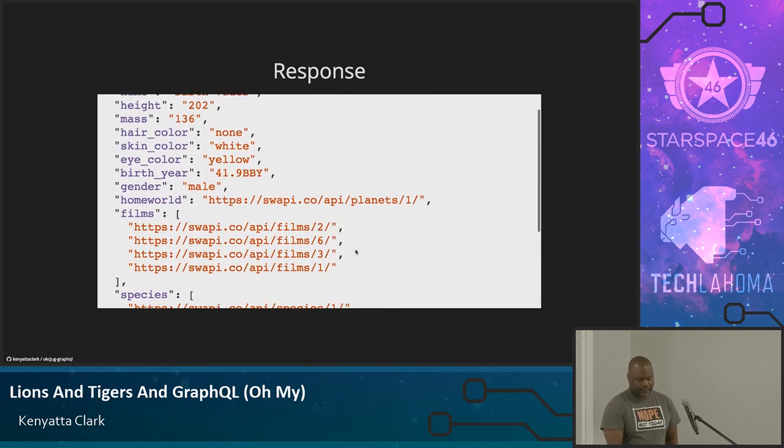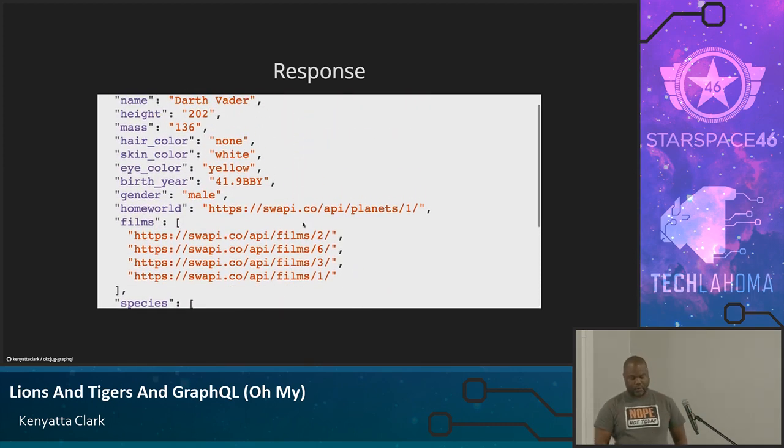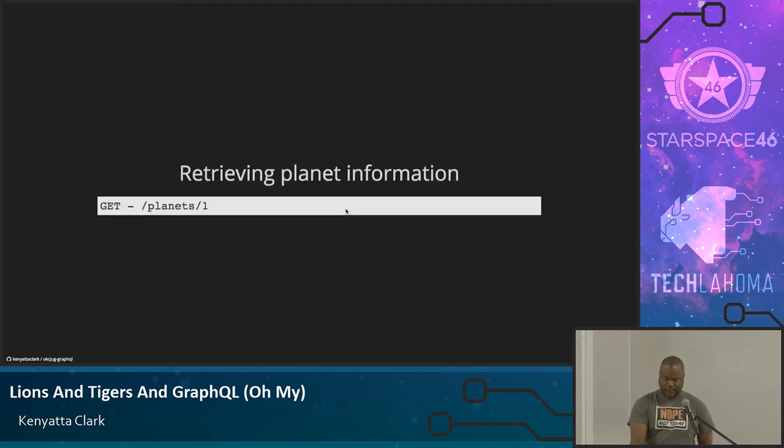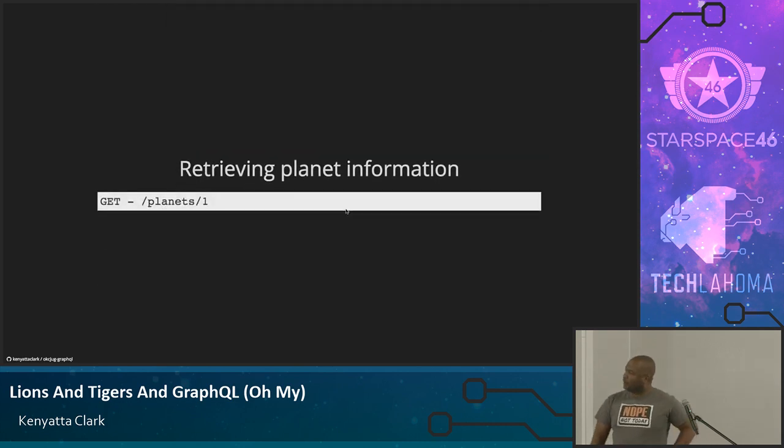In here, we have their home world, and in this particular API, the way they represent that is a home world that is a URL. That allows me to follow that to go get the additional piece of data that I want, okay? And that's right there. So if I called planets 1, what I'd expect to get back is that particular planet.